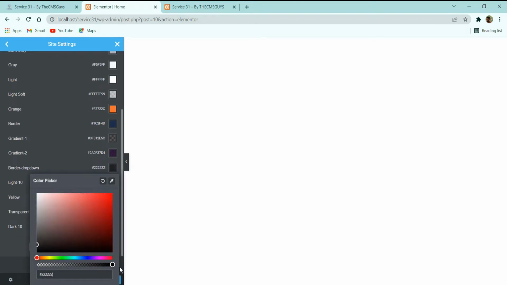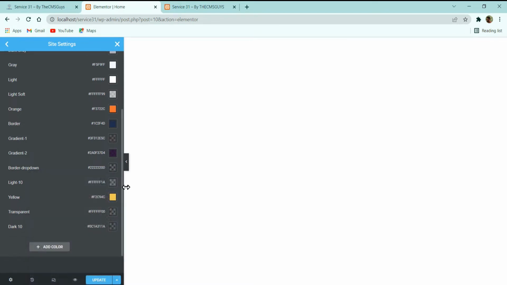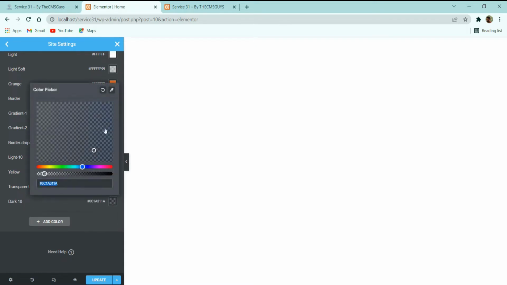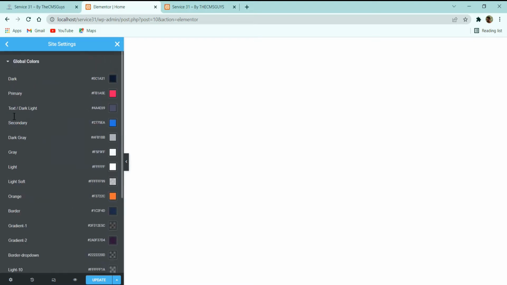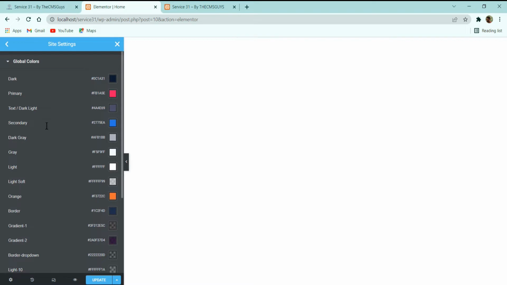In the same way, for border drop down I have given this color code, you can get it from here: 220D, which is basically a black color, and I have reduced it to this color 0D. So these are basically transparent colors. Again for yellow color F2C94C, and then I have given another white transparent, and then for dark I have given one dark transparent color. So here you can see that these are the global colors which you have to add, so that it will be very handy for us whenever we create our section.